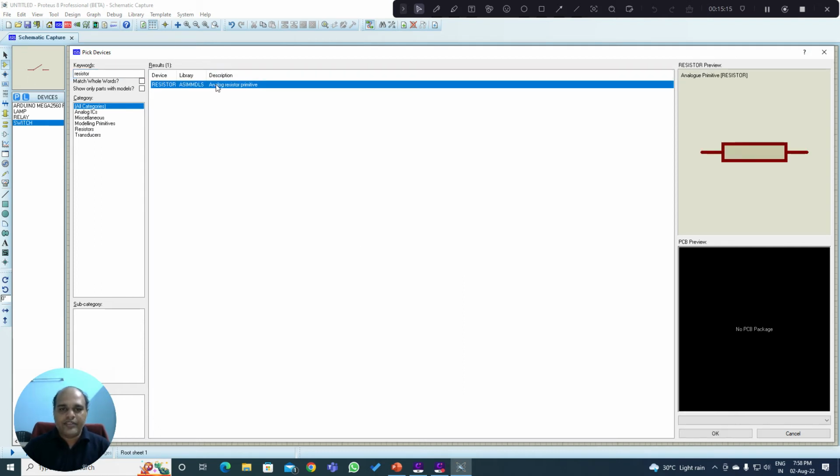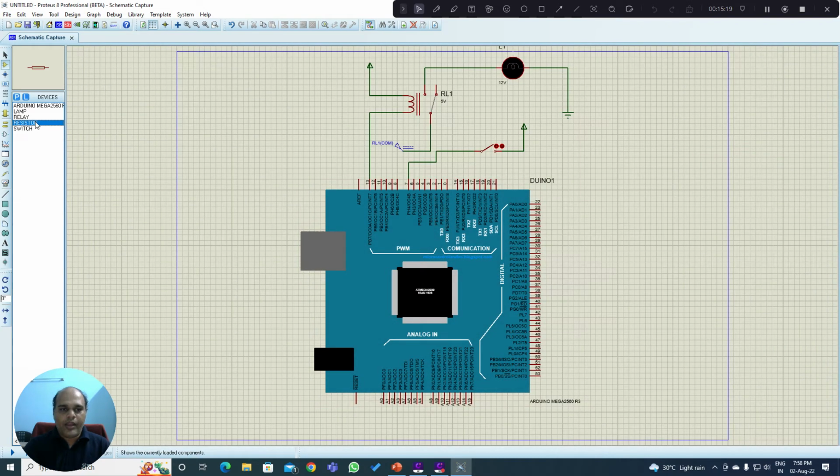So add a resistor to the selection, press OK. Now I am going to place this resistor in my schematic and connect it to this terminal. The other end of the resistor I am going to ground, using a ground symbol. So now what happens? The pin number 7 by default will be at ground.